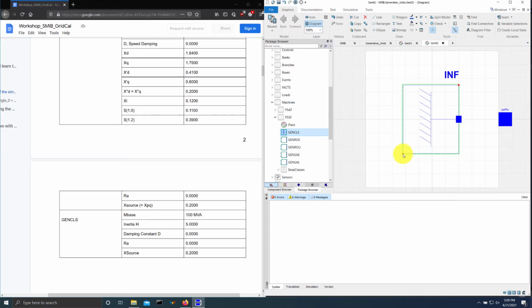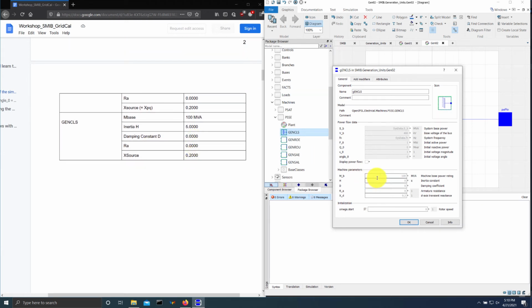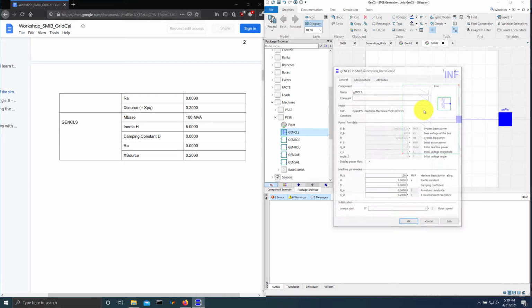And let's enlarge it a little bit more. So let's connect the blue pin to the PW pin connector of the generator interface. And for the values, we can see the values here on the left. So we need to specify the machine base 100 MVAs, inertia constant 5 seconds, damping constant 0. Actually, let's do it with 4 decimal figures. Armature resistance 0, and X source would be here the direct axis transient reactance that is 0.2. So yeah, it's basically it for the numerical values of the generator.